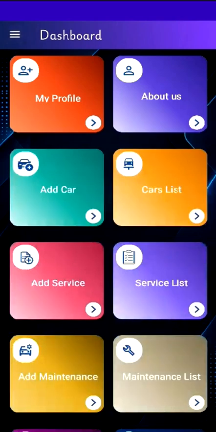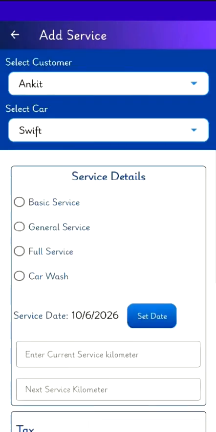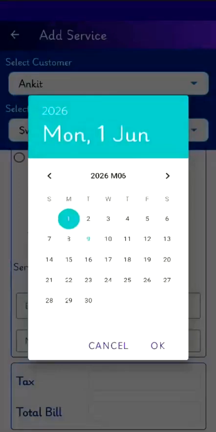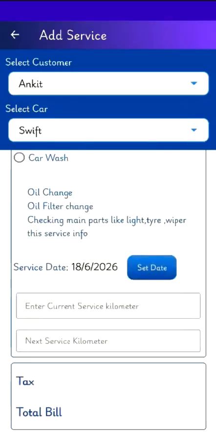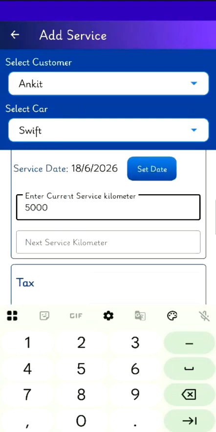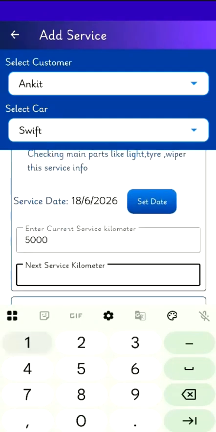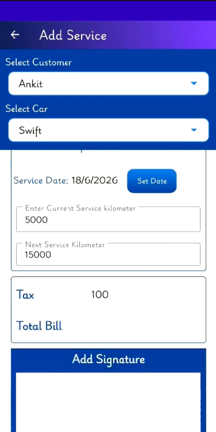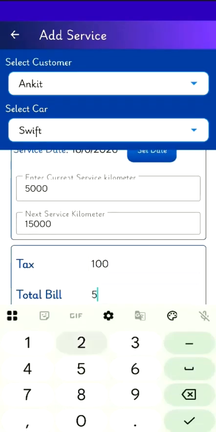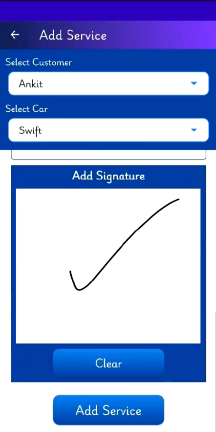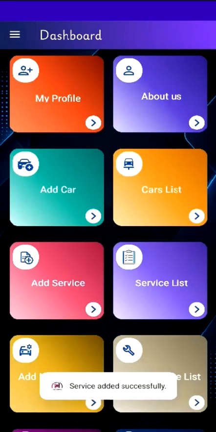You can add a service for this car, a basic service according to your date and time. You can select your service date, the amount, your current kilometer of the car, and the next kilometer when this service will occur, for next tax, if any bill. You can add service detail.